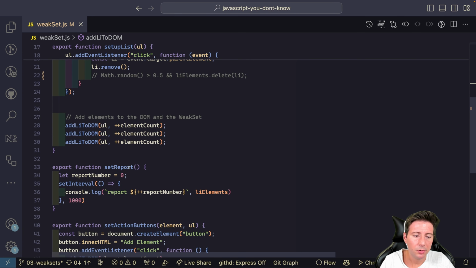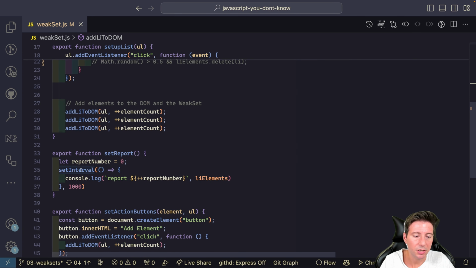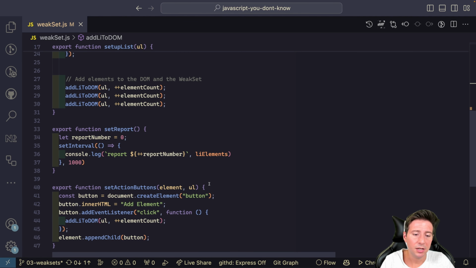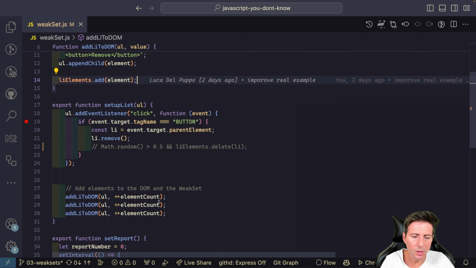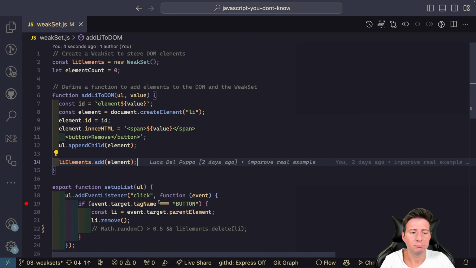There is also a wrapper, in this case a pretty simple setInterval that every second prints the status of the list and the WeakSet in the console, and last but not least, also the button to add a new element to the DOM. As you can notice, using a WeakSet is pretty simple, but this object is very powerful.